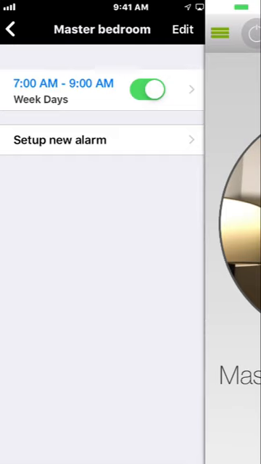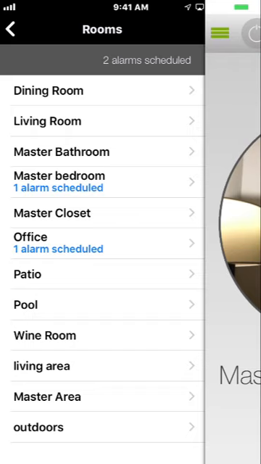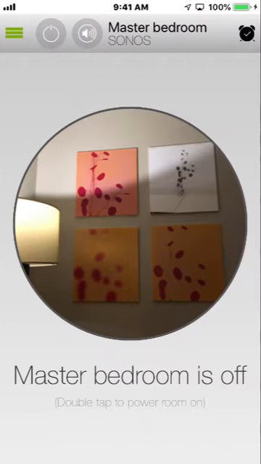Quick overview of how to create an alarm. Another kind of nice thing that's handy to know is you can now see that we have one alarm scheduled in the master bedroom. In addition to that, if you look at the now playing screen, you'll see that there's an alarm indicator up in the top right, and that tells us that there's an alarm scheduled for this particular room. Okay, so that's how you wake up to music.